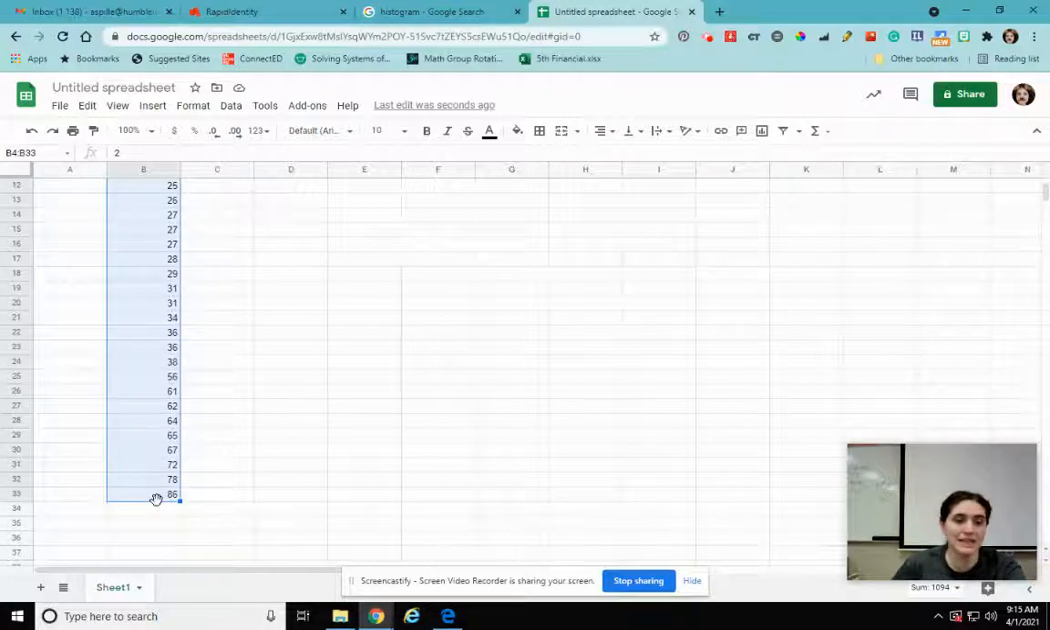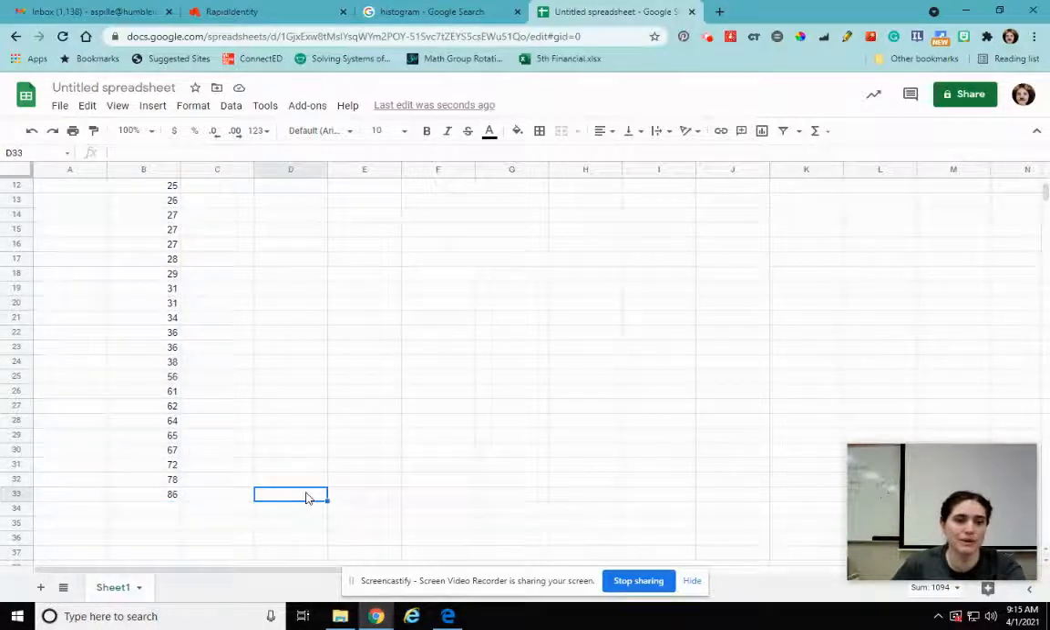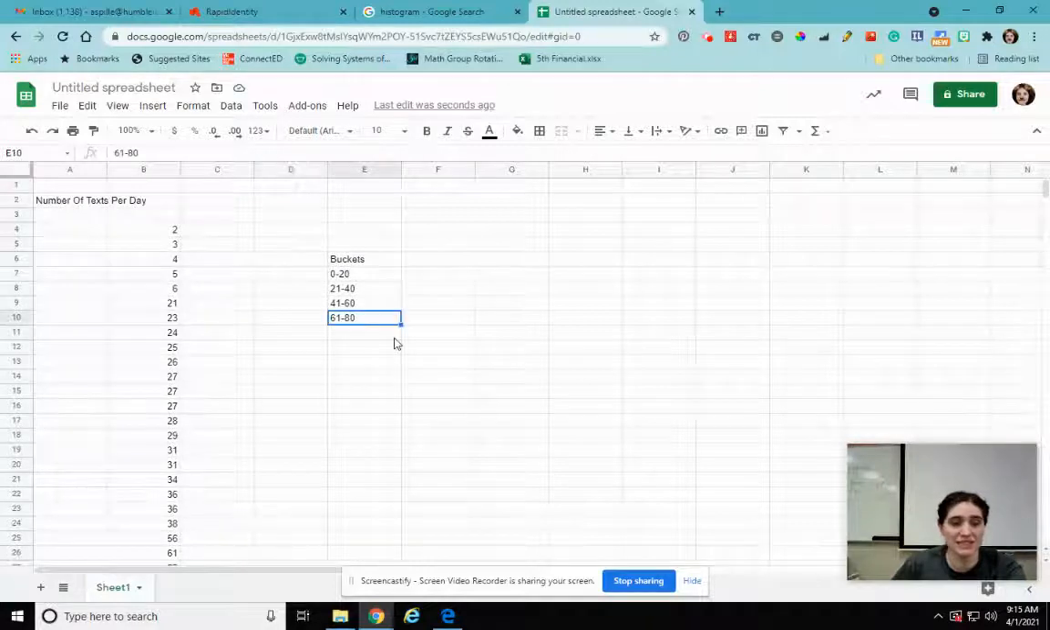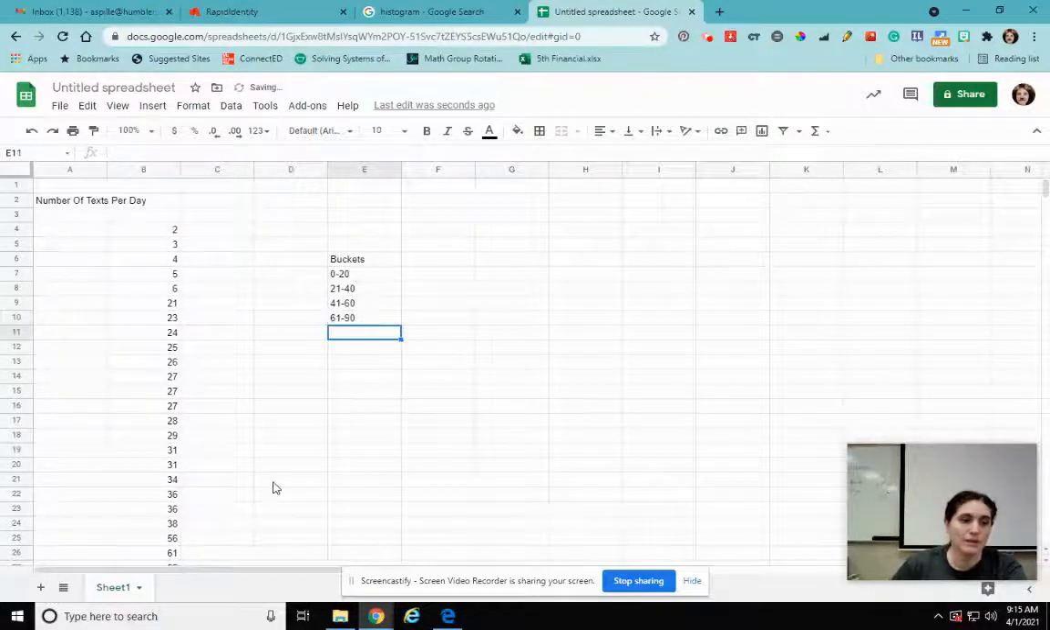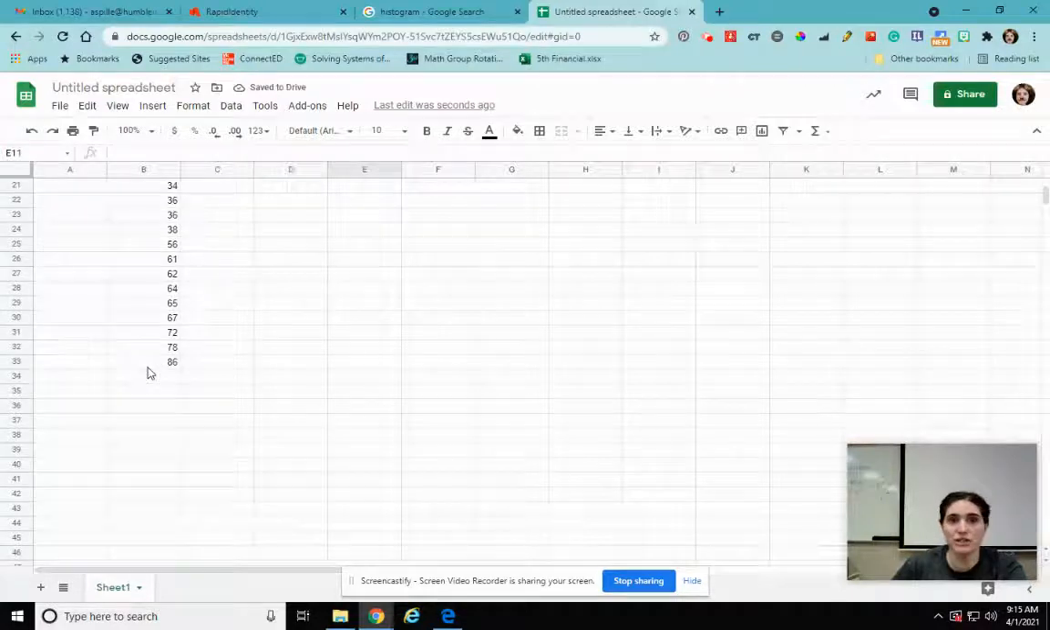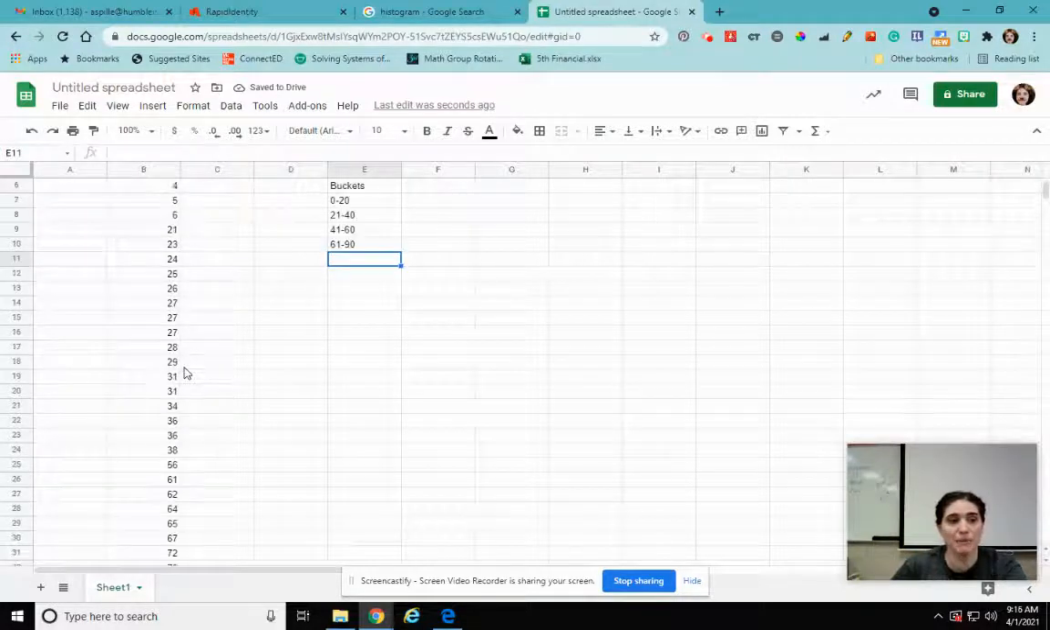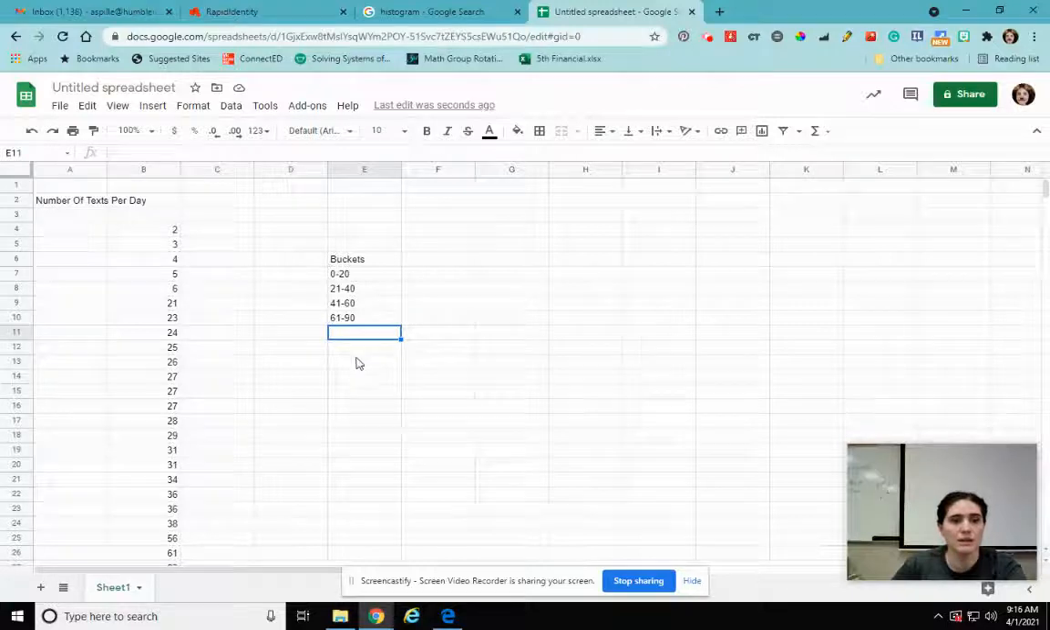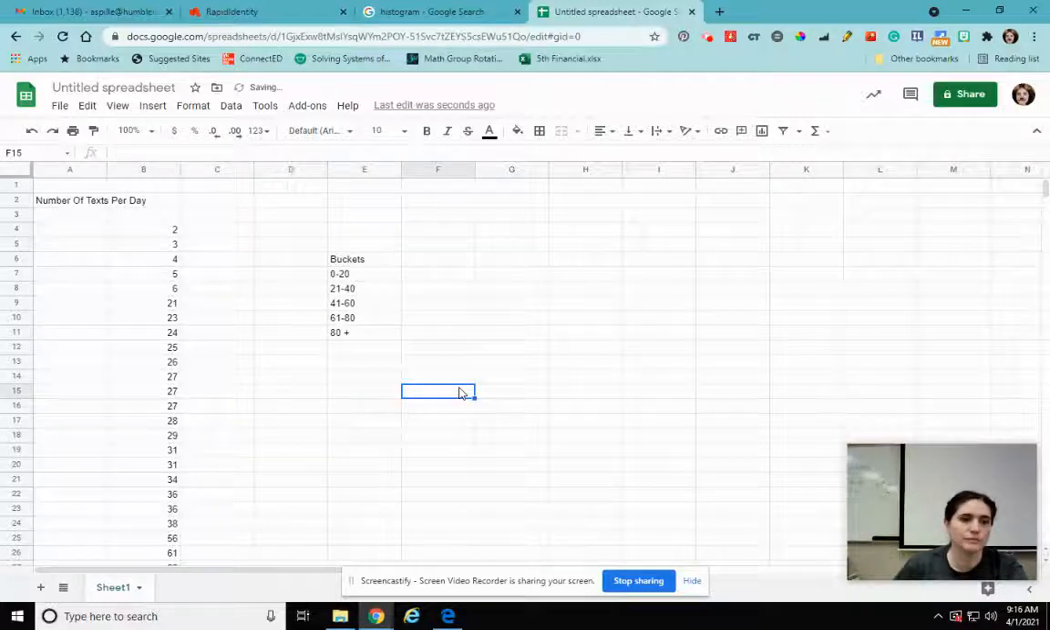Uh-oh. This 86 is out of my range. Okay, wait. I'm going to do 61 to 88. Or 61 to 90, we'll do that. And the reason is my larger number was outside of my buckets. I need my buckets to include everything, right? Or I could do 61 to 80, and then have a 5th bucket that was 80 plus. So that's over 80. Okay, so now that'll fit my data.